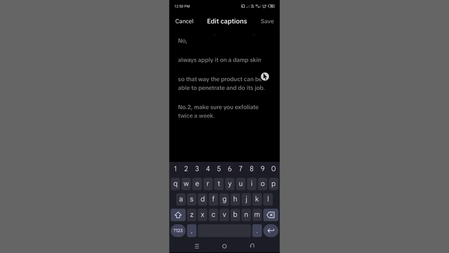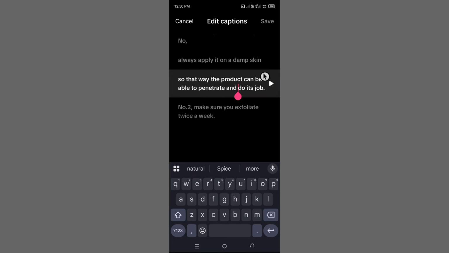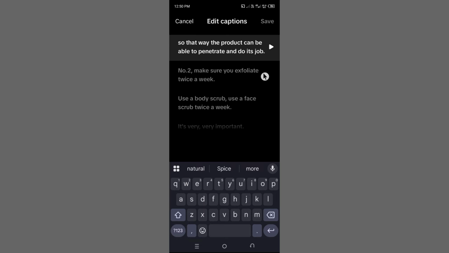Mine is already correct, so I don't need to correct anything here. For you, if the words you speak are not correct, or there are too many typos, all you need to do is tap on any sentence that is not correct and make some corrections there, and this save will be highlighted. Then you tap on save to save that. So that is for doing some adjustments and corrections.